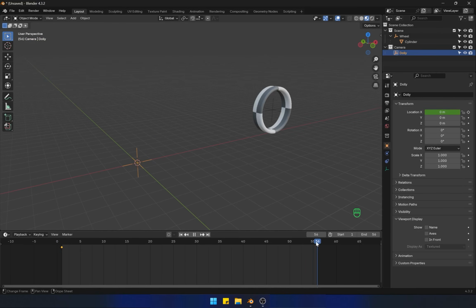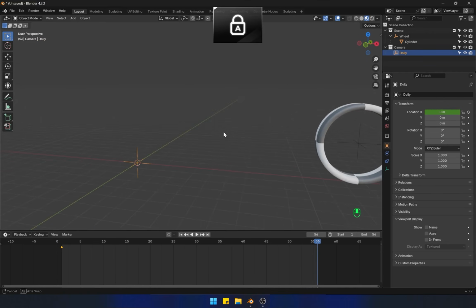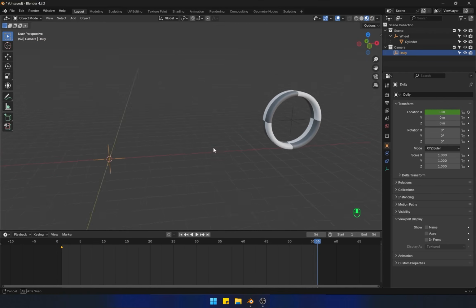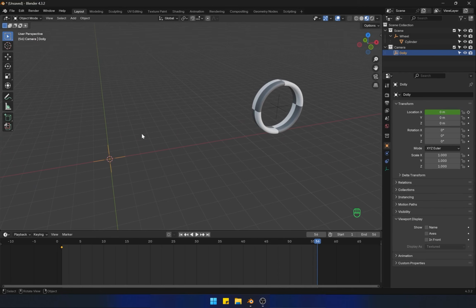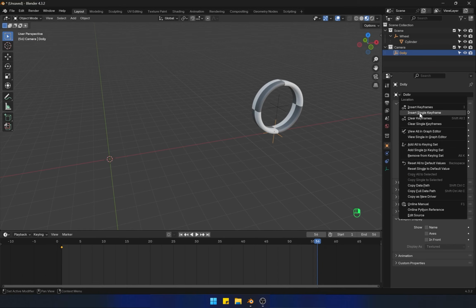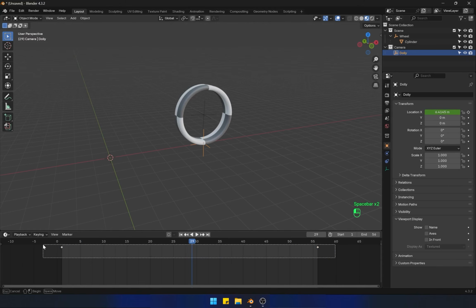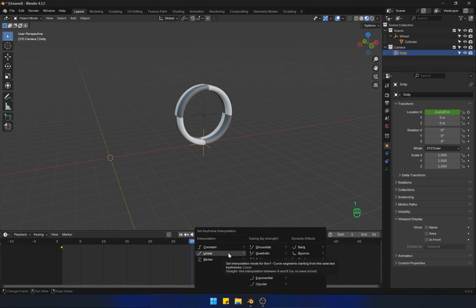On frame 56, we know that the circle or cylinder rotates 360 degrees and covers a distance of 12.6 units during its rotation. So, I set 12.6 on the last frame and insert a single keyframe by clicking here or by right-clicking. Make sure both keyframes are linear by selecting them, then pressing T and choosing Linear.